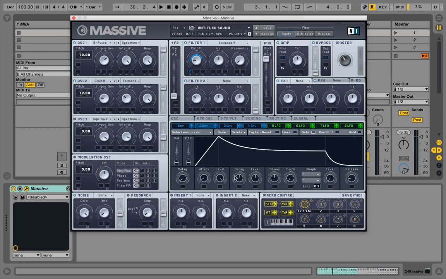And already it's getting a bit pluckier. And let's take down the decay level here. And also the decay length. And maybe the attack a little bit up. Alright, a little bit of release. That's actually not noticeable at the moment.